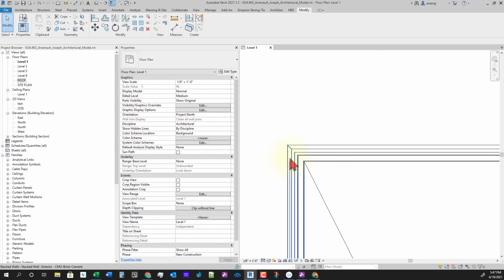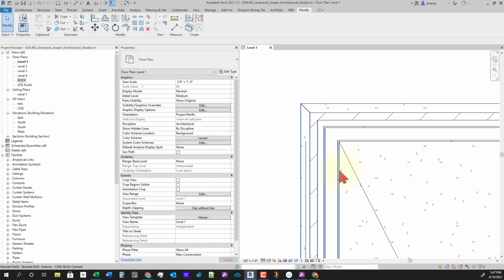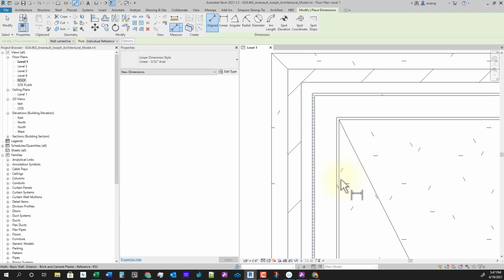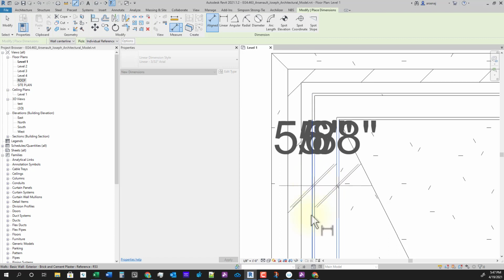So here's our level 1 plan. And so what we're seeing here in these layers is, I'm going to throw some dimensions on here. So we're seeing a 5/8 inch wall, 6-inch stud, another layer of 5/8.